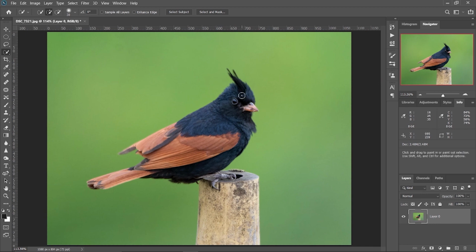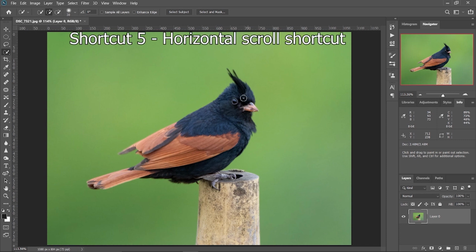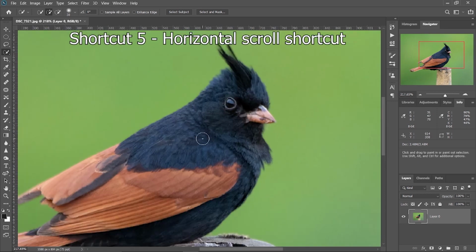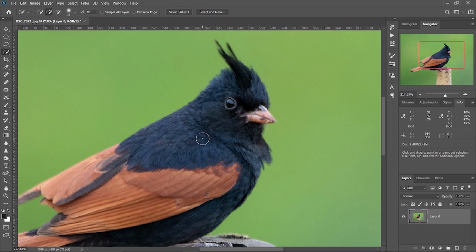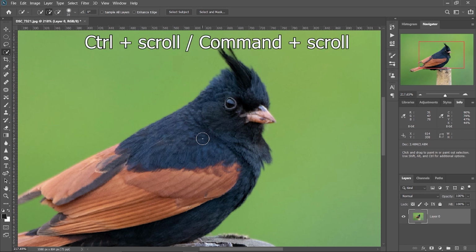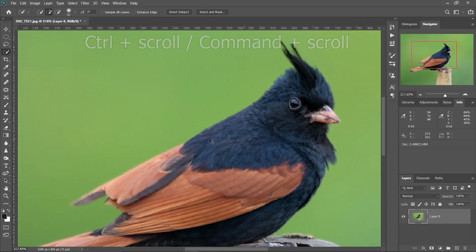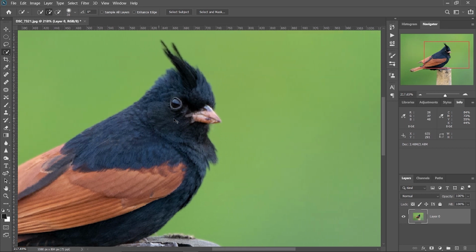The fifth and sixth shortcuts are in line with this shortcut. The fifth shortcut is a way to scroll left to right when you're already zoomed into an image. Keep Ctrl pressed and then scroll up to go left, scroll down to go right.